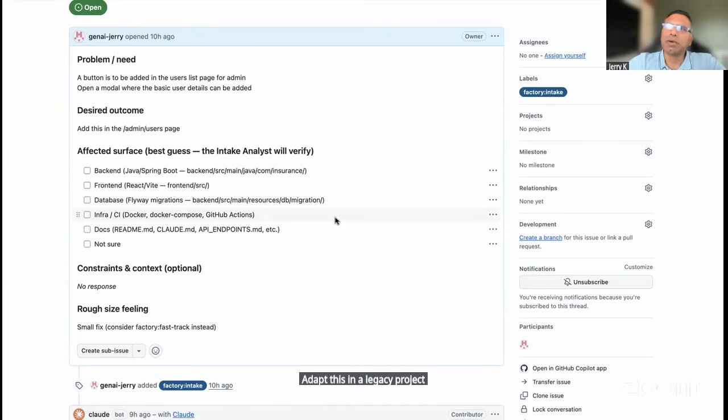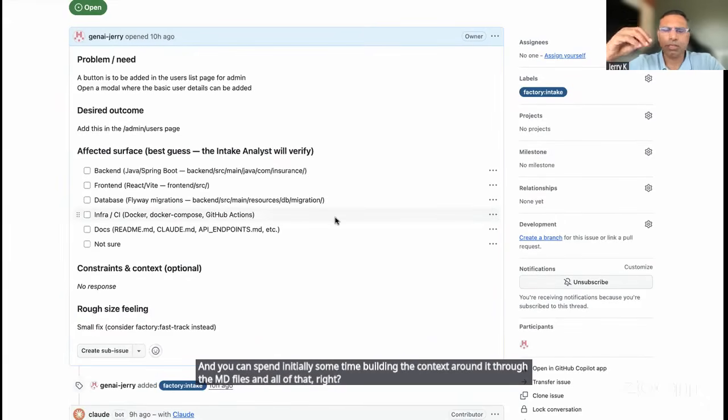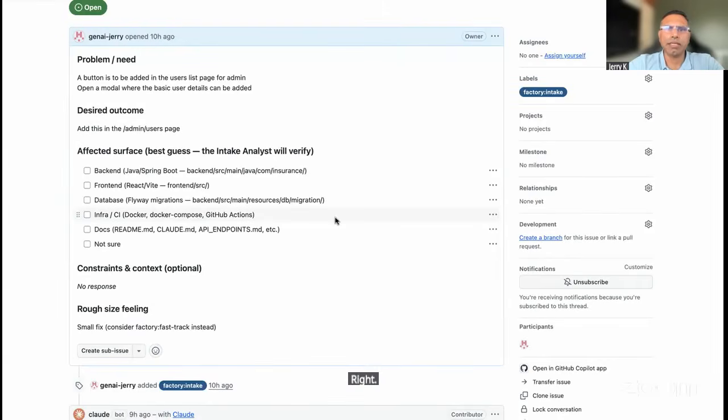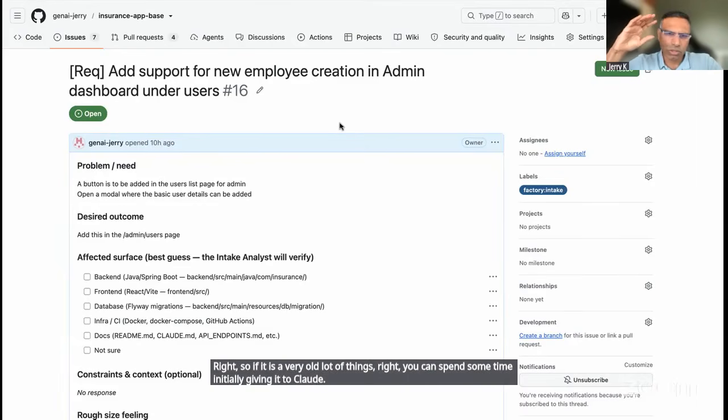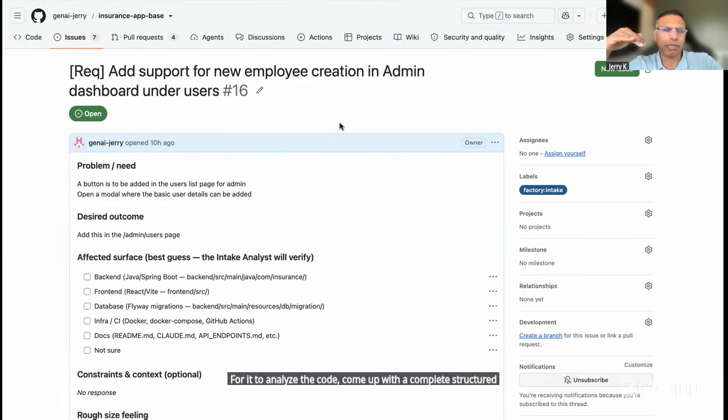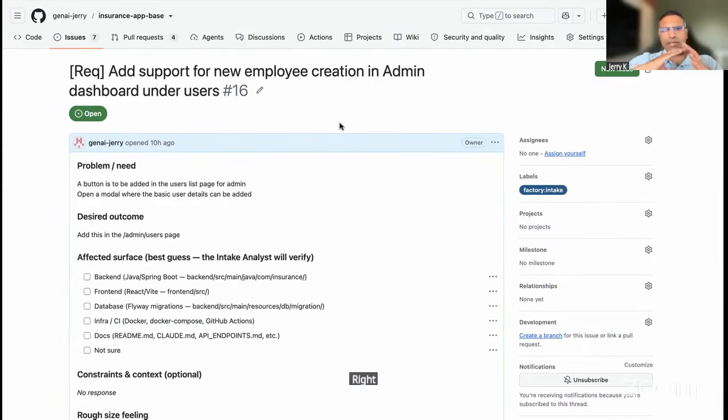See, typically what you can always do is, Claude also has the ability, when you do a Claude init, it can do that, right? You can spend some initial time building the context around it through the MD files and all of that. That's typical Claude stuff. And in a way, this profile also does it. And over a period of time, as you use this spec, it can keep becoming better and better. So if it is a very old project with a lot of things, you can spend some time initially giving it to Claude to analyze the code and come up with complete structured MD files, a lot of documentation. So that is one piece of work that you can do.